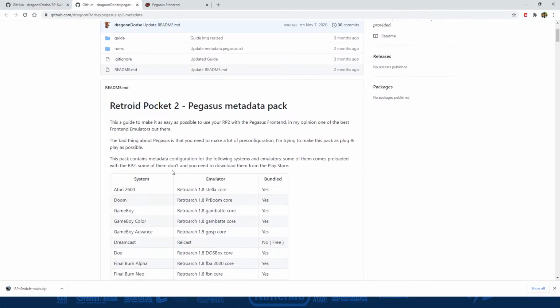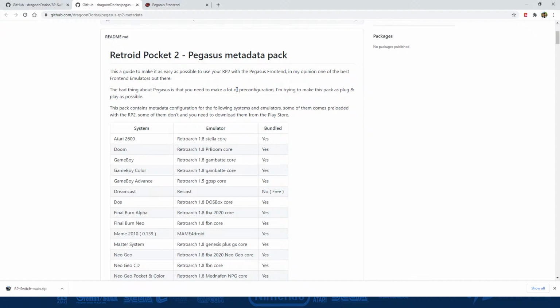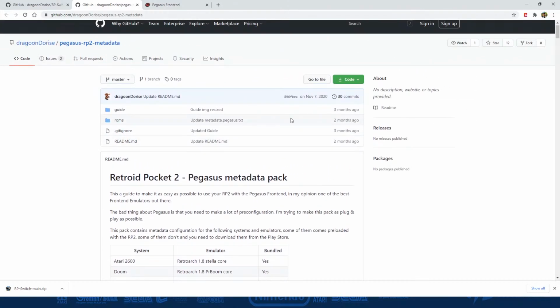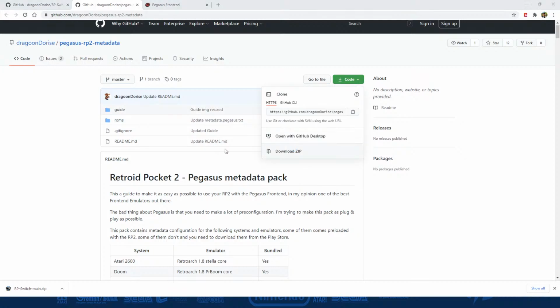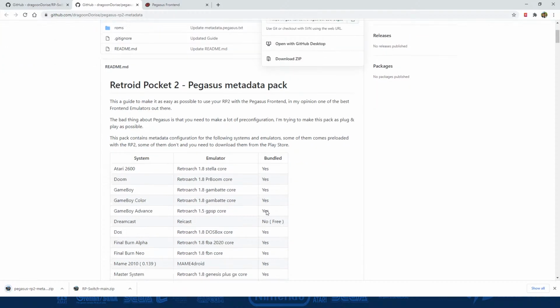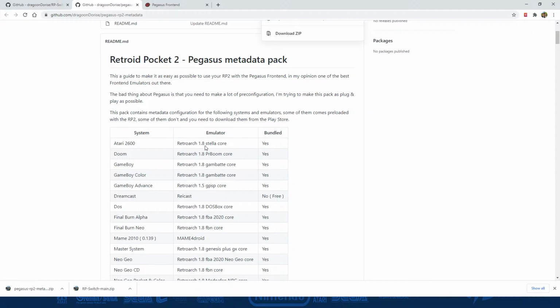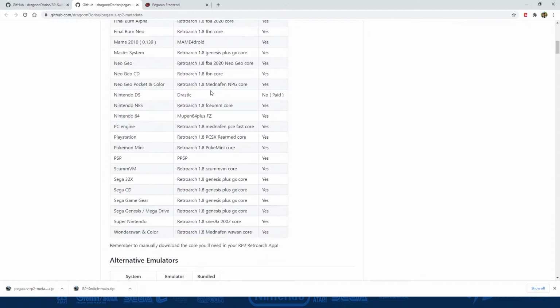And then, a thing about Pegasus is that you can't configure this from the device. So you would have to alter the metadata in the text file. But there is a guy who configured the metadata for us. So I'm just gonna continue from this guy's metadata to save some time. He just registered all the emulators for us, so we don't have to enter these.